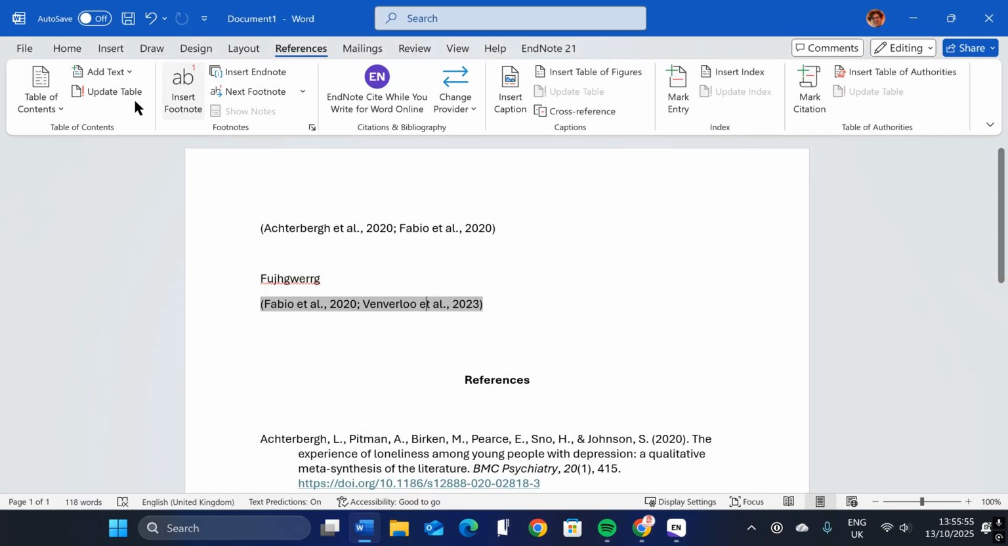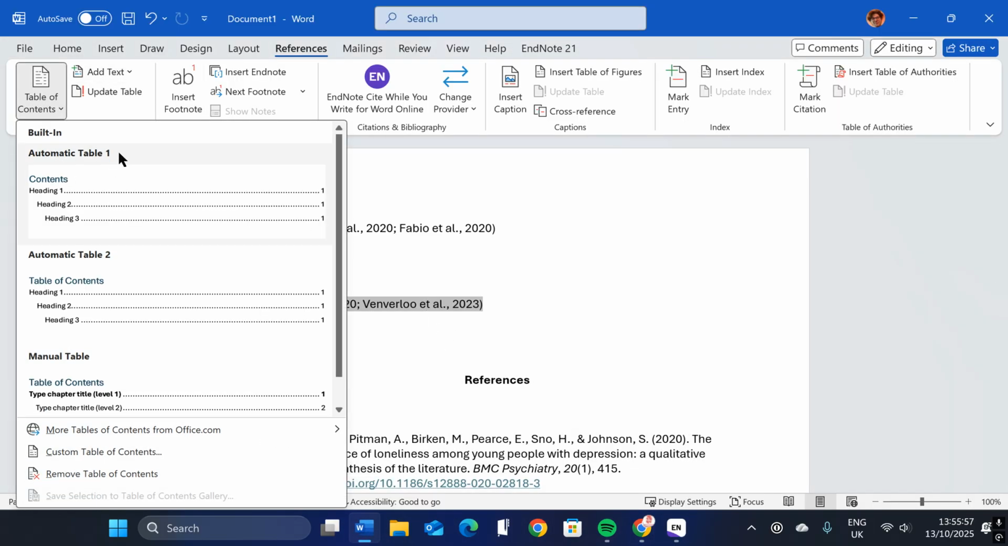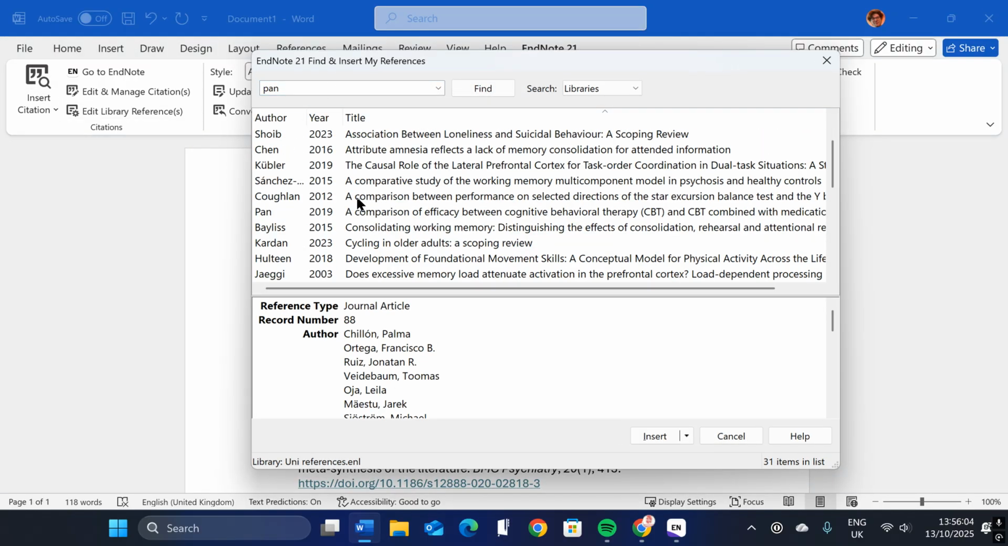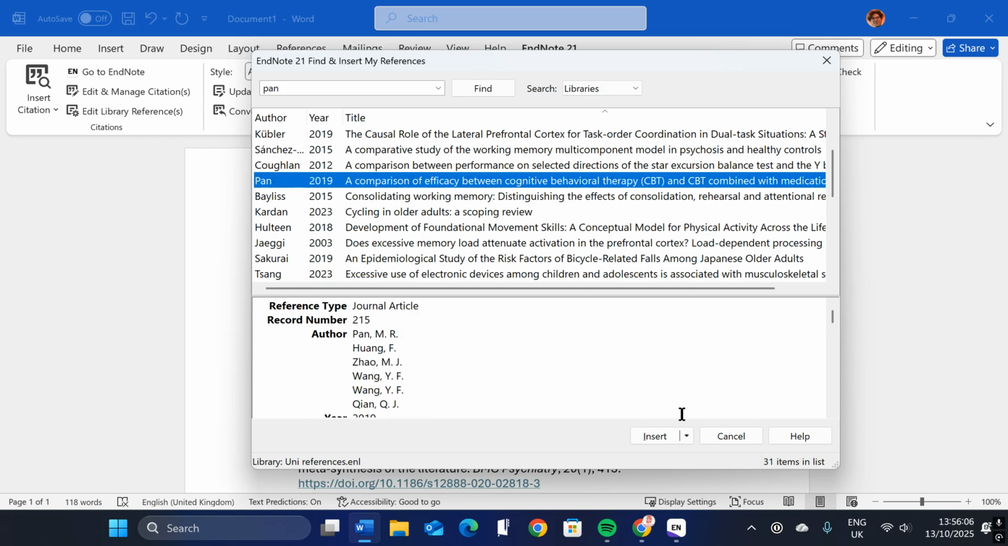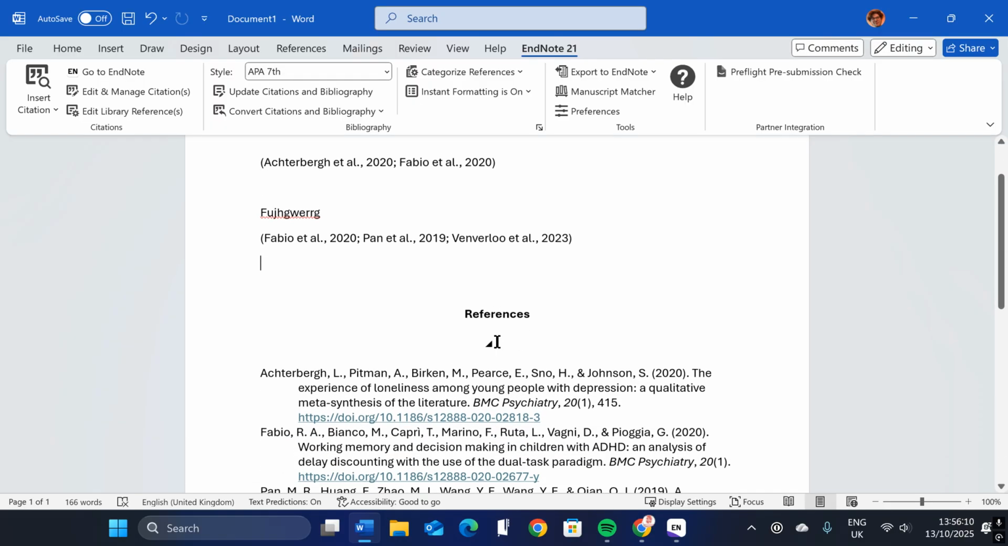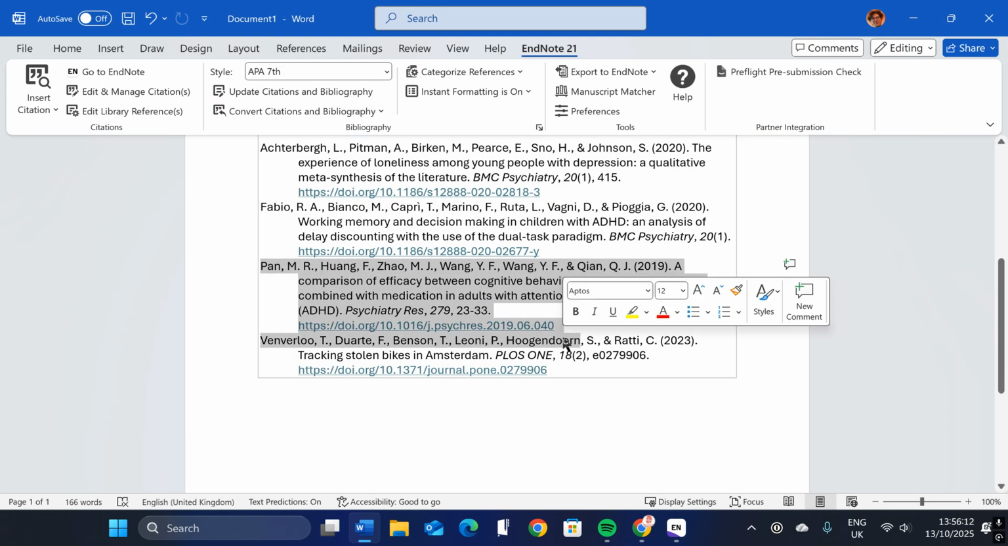Okay, now if we go back to Word, let's say I do actually want to insert the article I just found, which I believe is called Pan from 2019. Just press insert, and it is in this reference section. And over here as well.